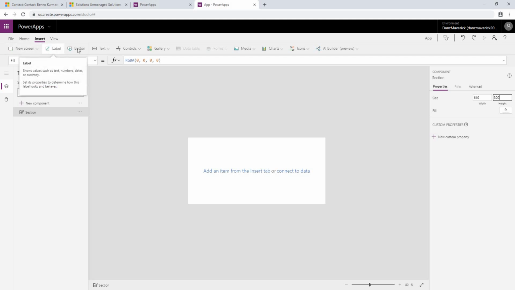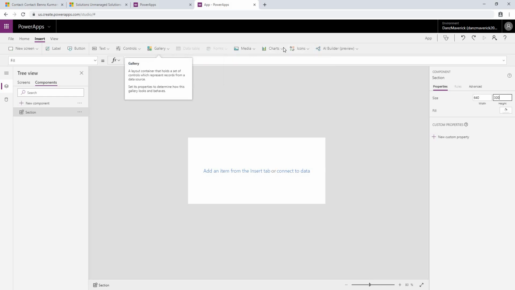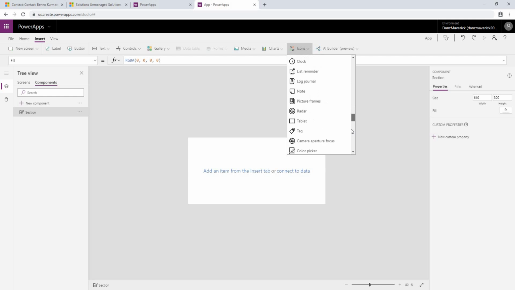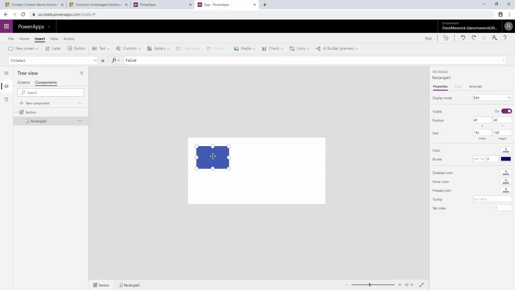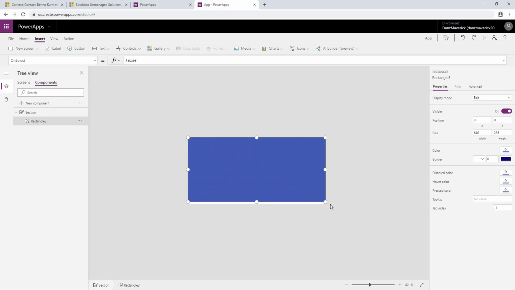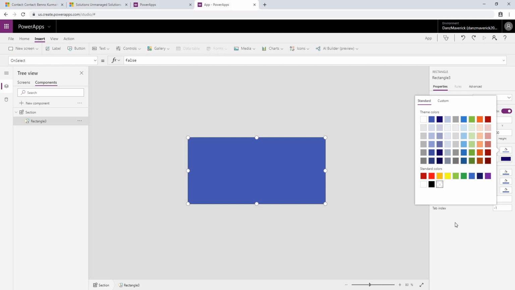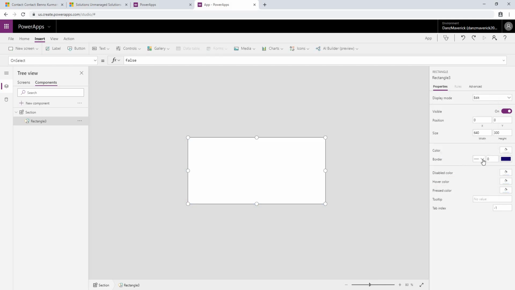First thing we want is a rectangle. So to add a rectangle, you have to click on icons and then scroll down to rectangle. Now let's expand this to occupy the entire canvas, and let's change the fill color to transparent, and let's make sure the border is marked as solid, and increase the thickness of the border to be 2.